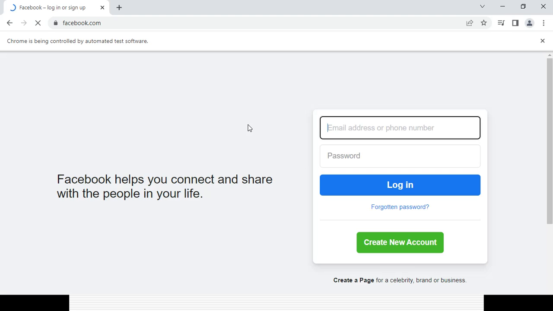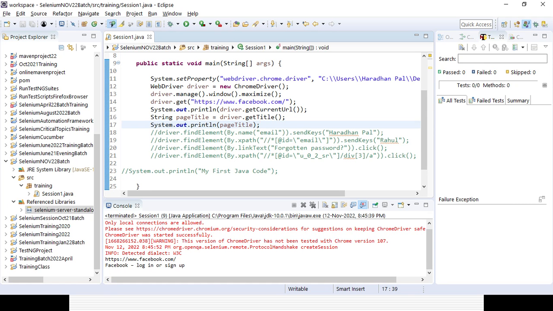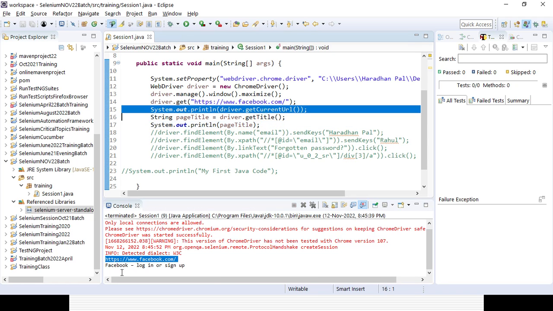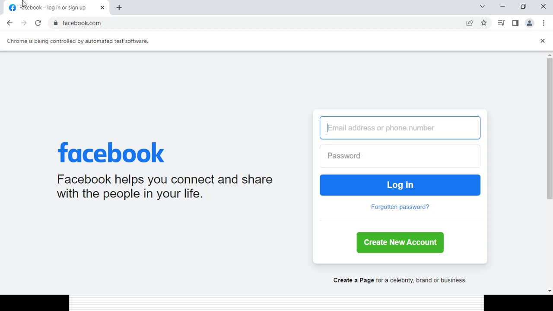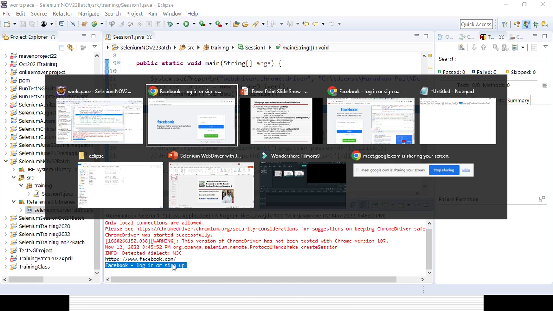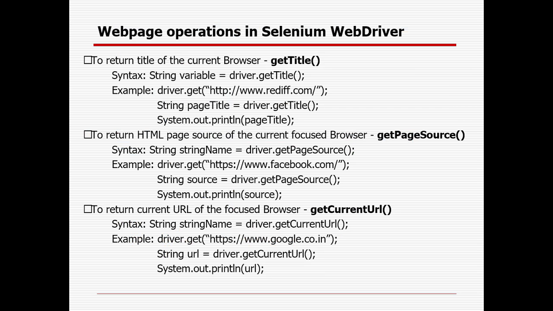Now you could see. So what is the current title? Facebook, right? That is the title coming. Current URL. And what is the title? This is the title here, right? You could see Facebook hyphen login or sign up. That is the title coming here. So that way, without knowing anything, you can print out the result with the help of the different web page operations in Selenium WebDriver.